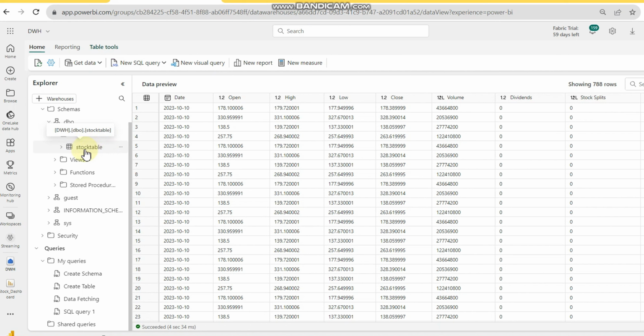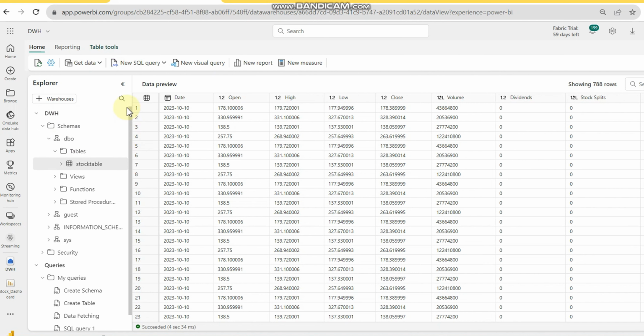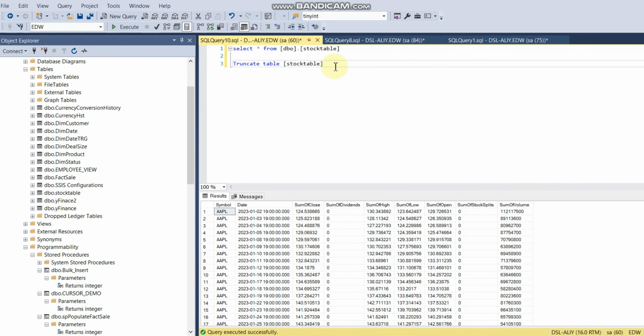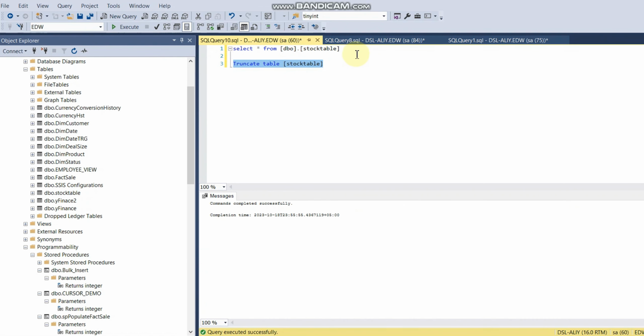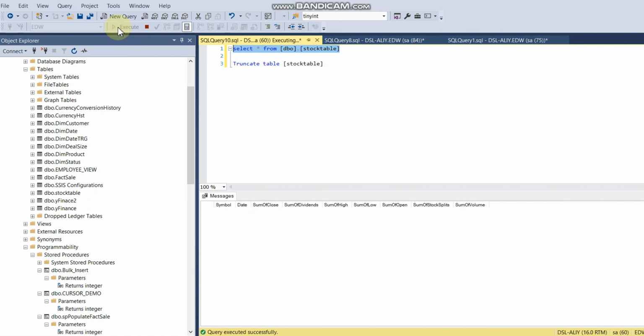So this is my stock table, which is present in the MS Fabric data warehouse. Let me show the data warehouse: we have a stock table, and a schema with date, open, high, volume and stock. And this is my SQL Server. Let me truncate that table. So now I don't have any data in my SQL Server, right?